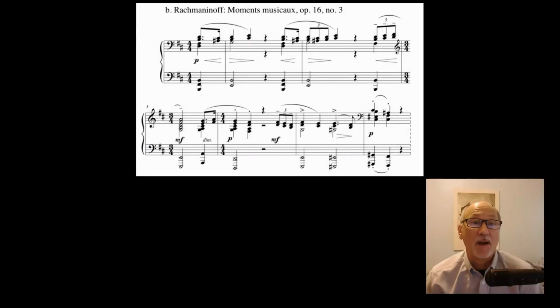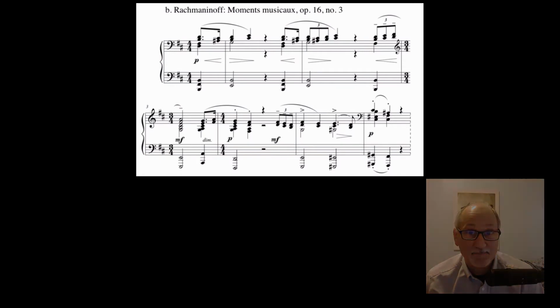This next piece is by Rachmaninoff, and as you can see, there's a wide variety of different kinds of rhythms, dotted eighth notes, 16th notes, and an occasional triplet. Also notice that Rachmaninoff changes the time signature. That's called mixed meter.